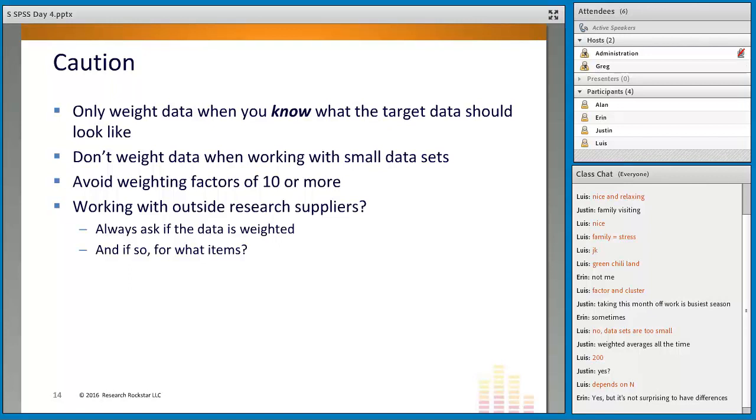The caveats and cautions here. Only weight your data when you know what the target data should look like. So if you've gone out and downloaded the census data for age, for example, or age by gender, then you know what the target data should look like. Then you can create weights according to that.